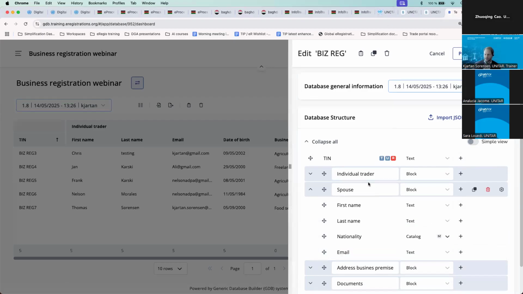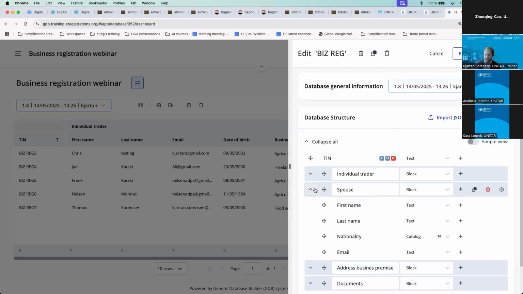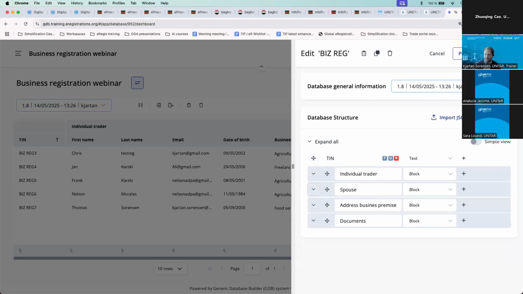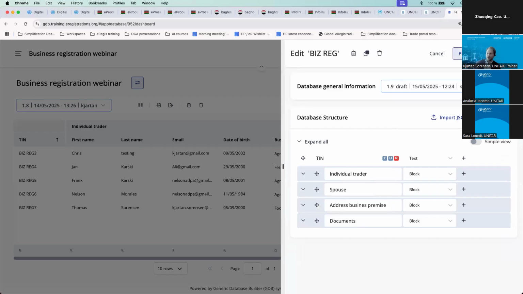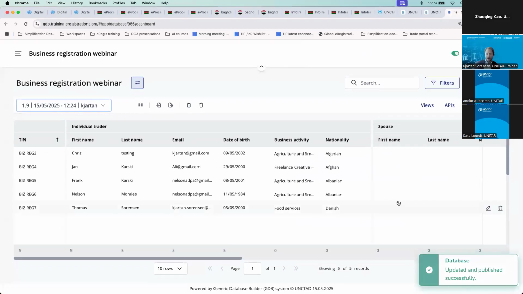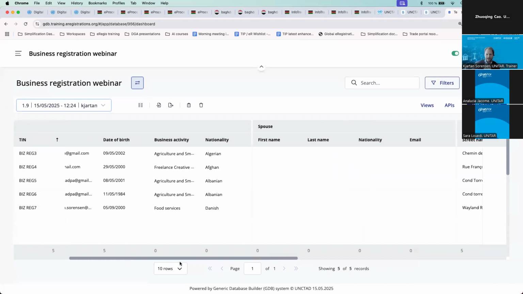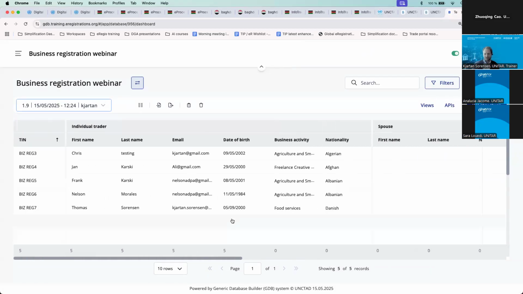Okay, so now I have this. I have individual trader, I have spouse. So I need to save it. And I need to publish it so that my system is aware that there is a new database structure to take into consideration. So now we see here that it was updated, but of course, for the previous entries, this is not filled. We never provided that information.